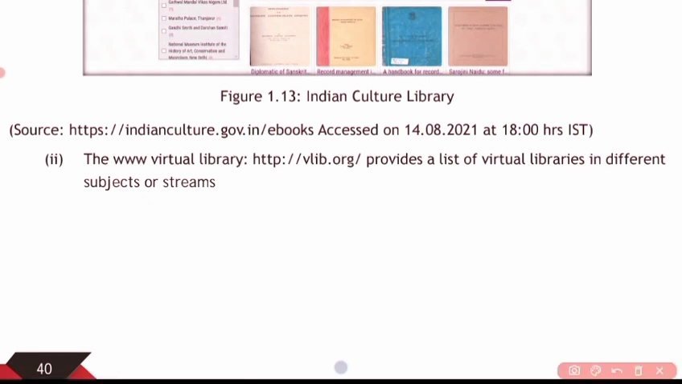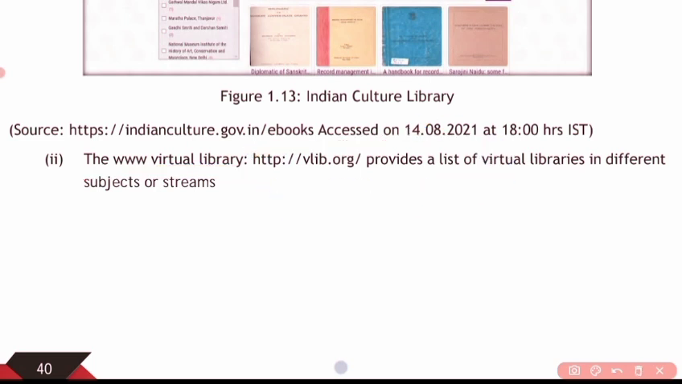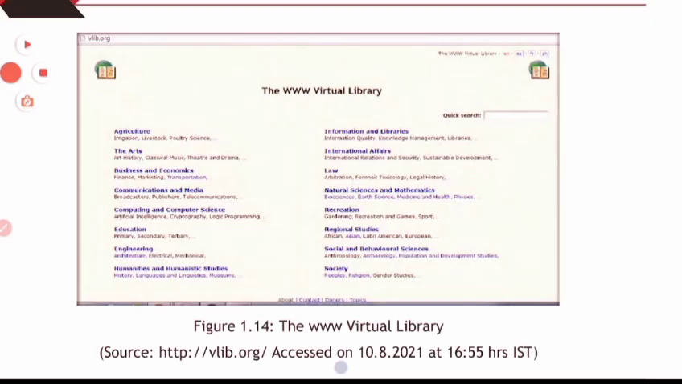Another example. Here is a virtual library. This is the website for different subjects or streams. So this is only the name.